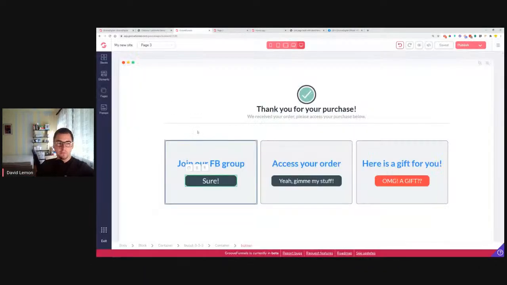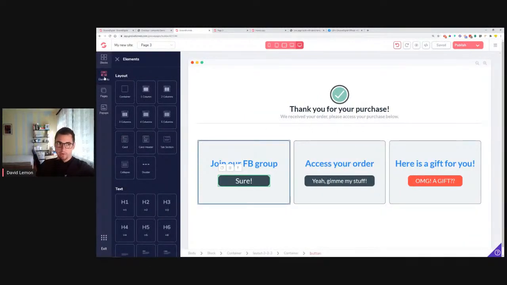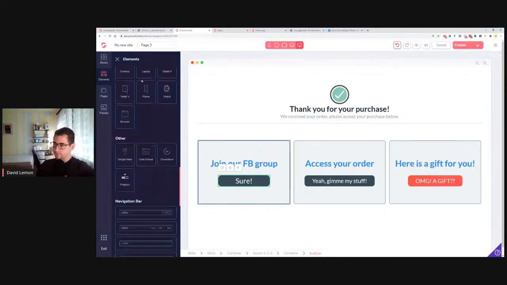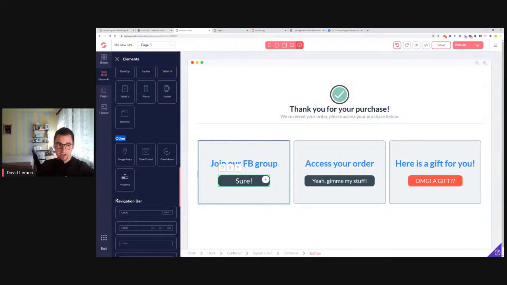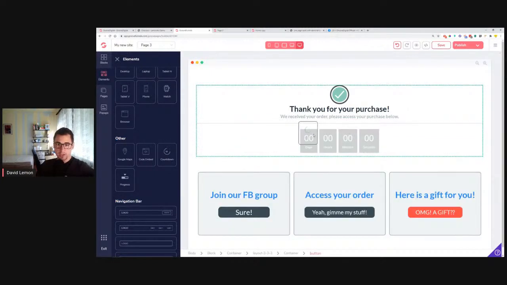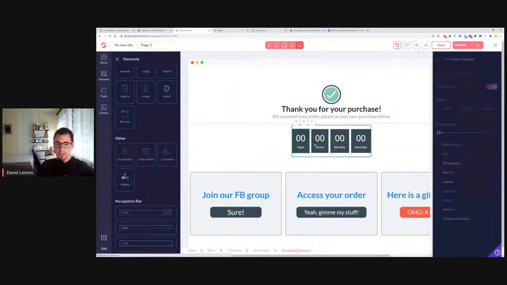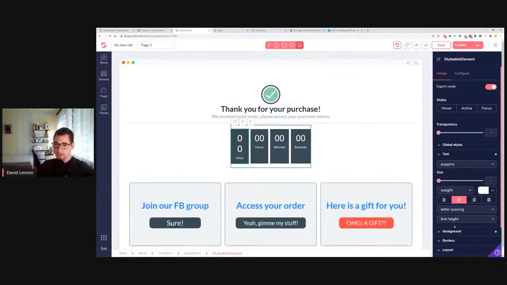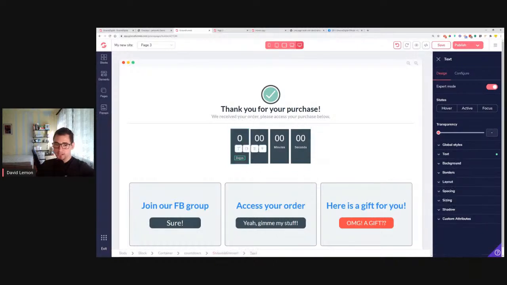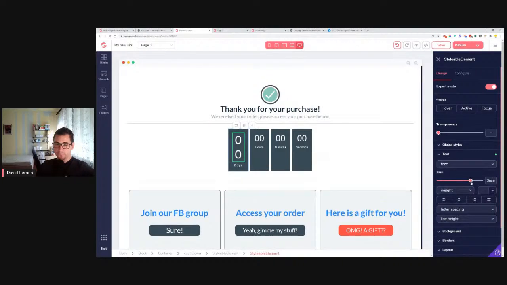Okay, so let me just go over here and then let's just put the countdown timer somewhere here in the middle. So as you remember, elements, you scroll down. We come over here to the countdown. This is in the other tab. Before the navigation bar, it says countdown. We pop it over here, and then you need to design each and every one separately. So for example, I want the text on this one to be, I don't know, Poppins, like this one. I want also this text to be Poppins. I want the text to be a bit bigger, like that.